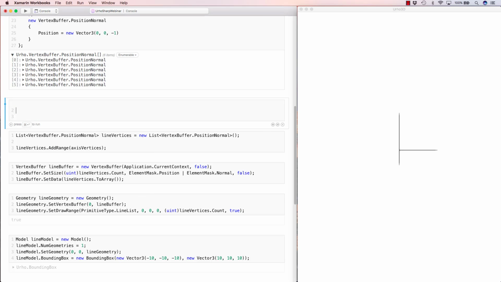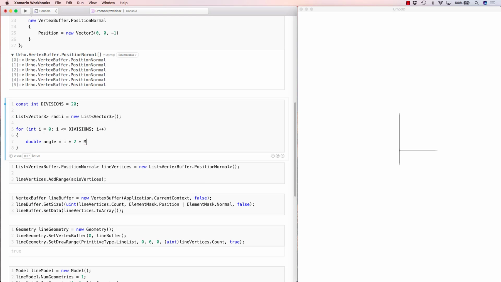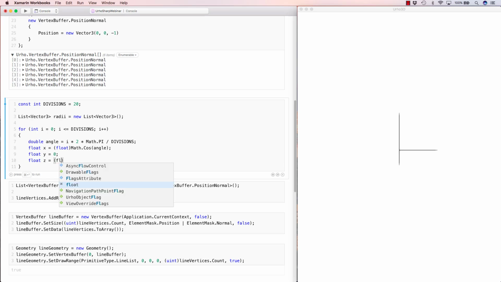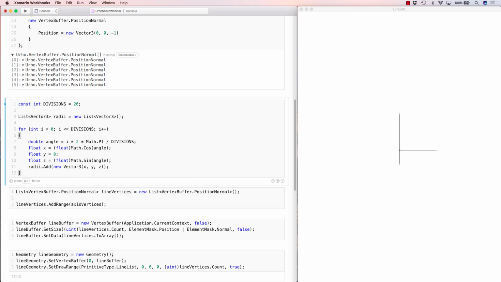Using capital letters for a constant, I'm going to divide the circle into 20 divisions for now. That's arbitrary. And I'm going to store the results in a collection called radii. The angle is incremented from 0 to 2 pi radians. X is the cosine and z is the sine. Notice that i is incremented from 0 to less than or equal to divisions, so that the last element in the collection is the same as the first. This is often convenient when later indexing this array.